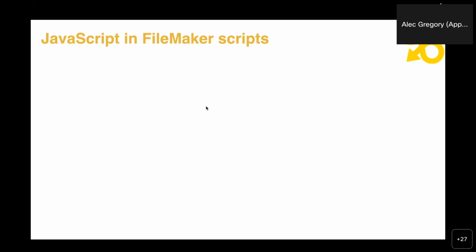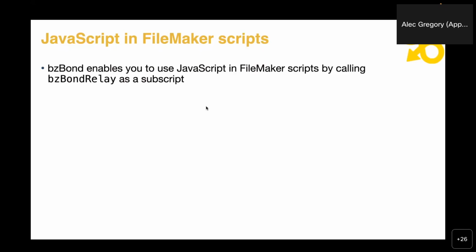That's fine. An example of adding a feature would be using regular expressions. Regular expressions just aren't supported in FileMaker natively, so if you want to run a regular expression on some text, you could do it via JavaScript, which has solid regular expression support. So those are two kind of use case examples. How would you do that?